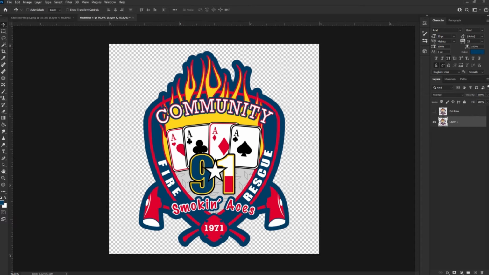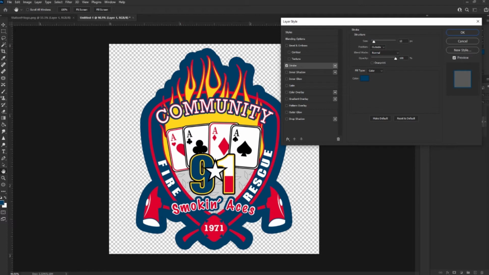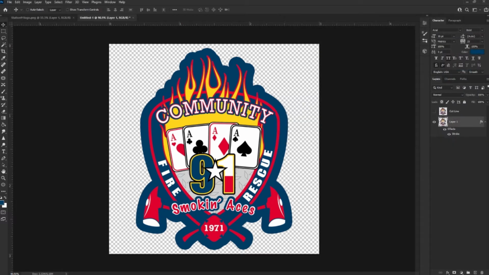Now on this one, I'm going to go back in here and choose stroke again. Now obviously this looks pretty silly at this point. This is way too much stroke, but that's okay because that's what's going to be cut around. So now if the blade gets off just a tiny bit, you're not going to see white. It's going to cut around that blue. So I'm going to hit OK.